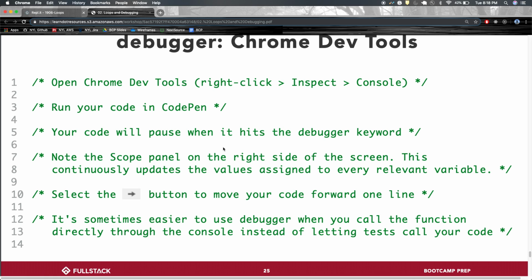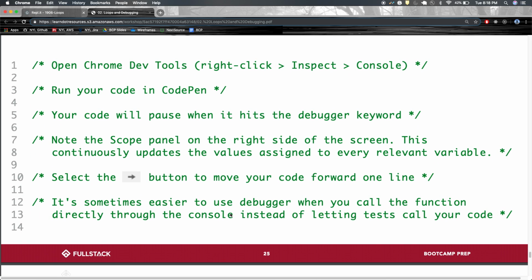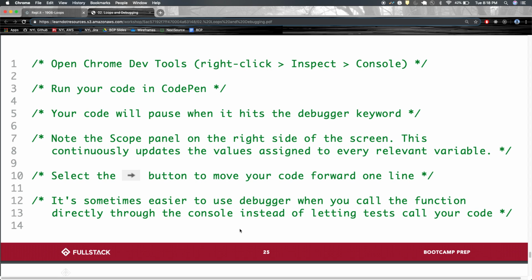Your code will pause when it hits the debugger keyword, and note the scope panel on the right side of the screen. This continuously updates the values assigned. Select the arrow button to move your code forward one line. It's sometimes easier to use debugger when you call the function directly through the console instead of letting the test call your code.